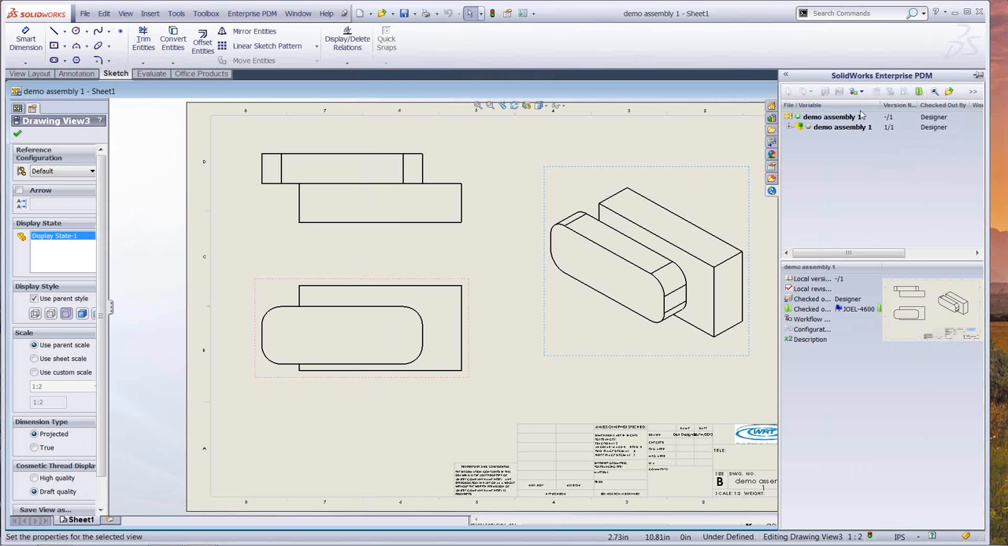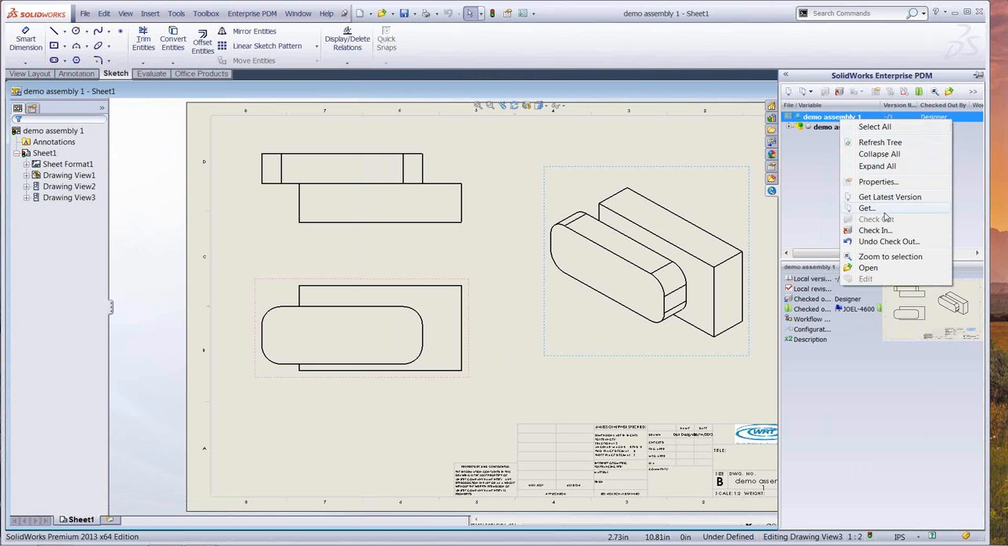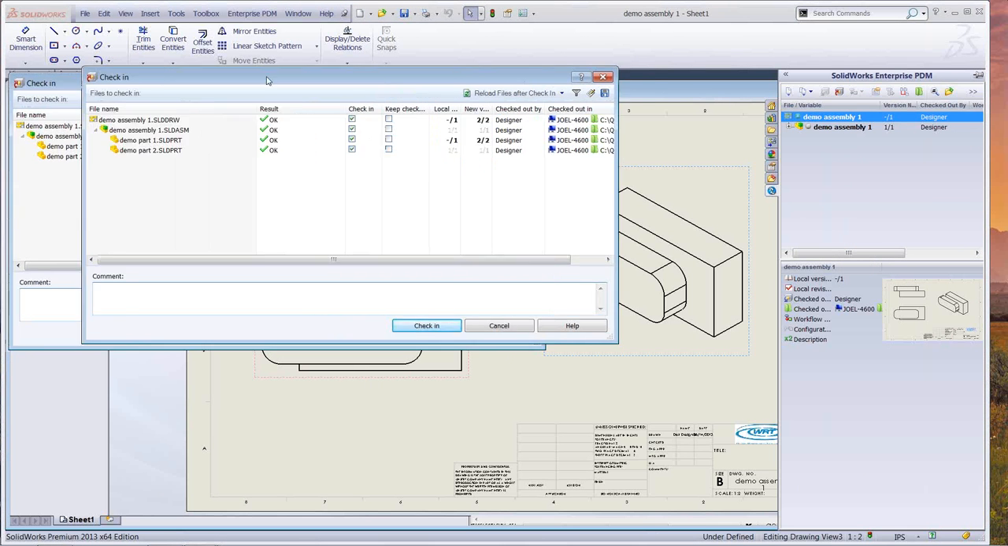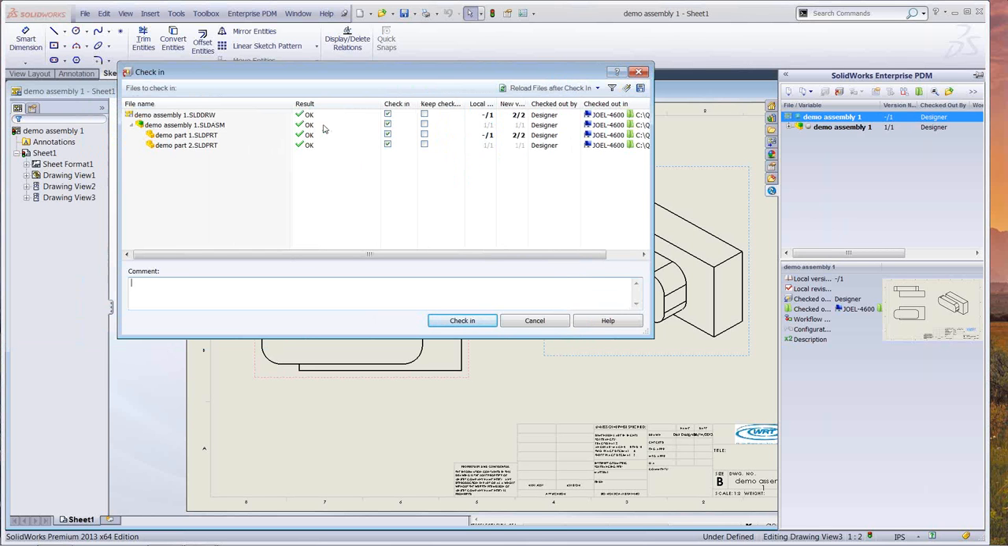In this case, I want to check in this document. So I'm going to say check in. Notice it's going to see the drawing is being checked in, but it understands all the references, all the relationships between all the parts, assemblies, and drawings. So I'm going to check them all in, but the drawing and the assembly checked in, while demo part 2 I want to keep checked out. I think demo part 1 is done, so I'm just going to leave that.